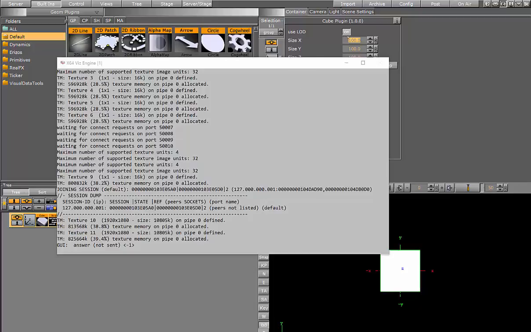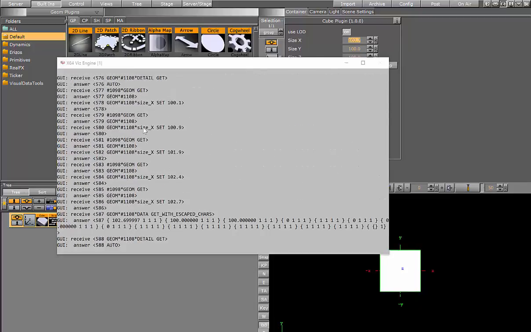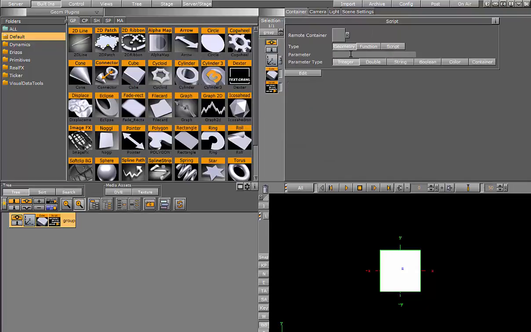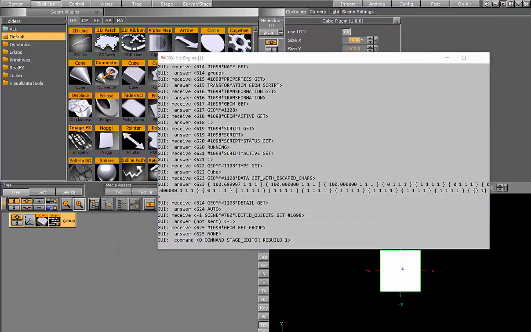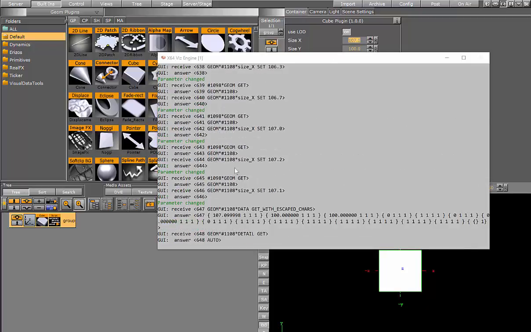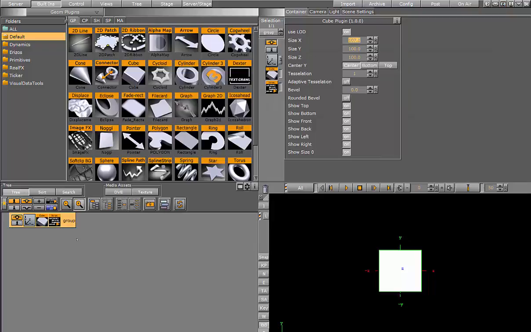So if I just open the console and I play with the size X value, I can see that here's the parameter that I want, size underscore X. So now I can go back to the script, put that into the parameter field, and it's a double. That's the type of the size X value. So now if I open up the console and play with the size X value of the cube, you can see that I get this parameter changed message printed to the console.